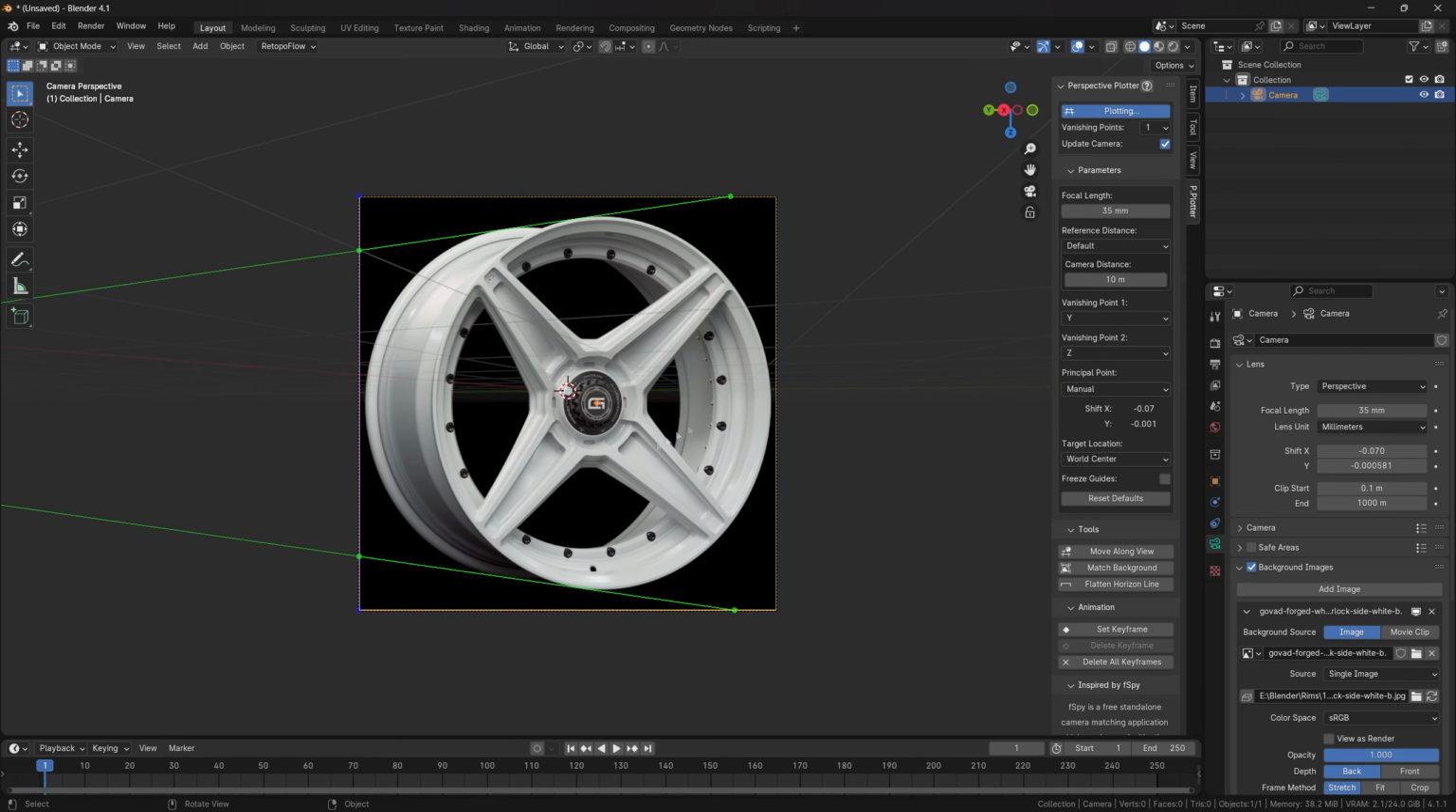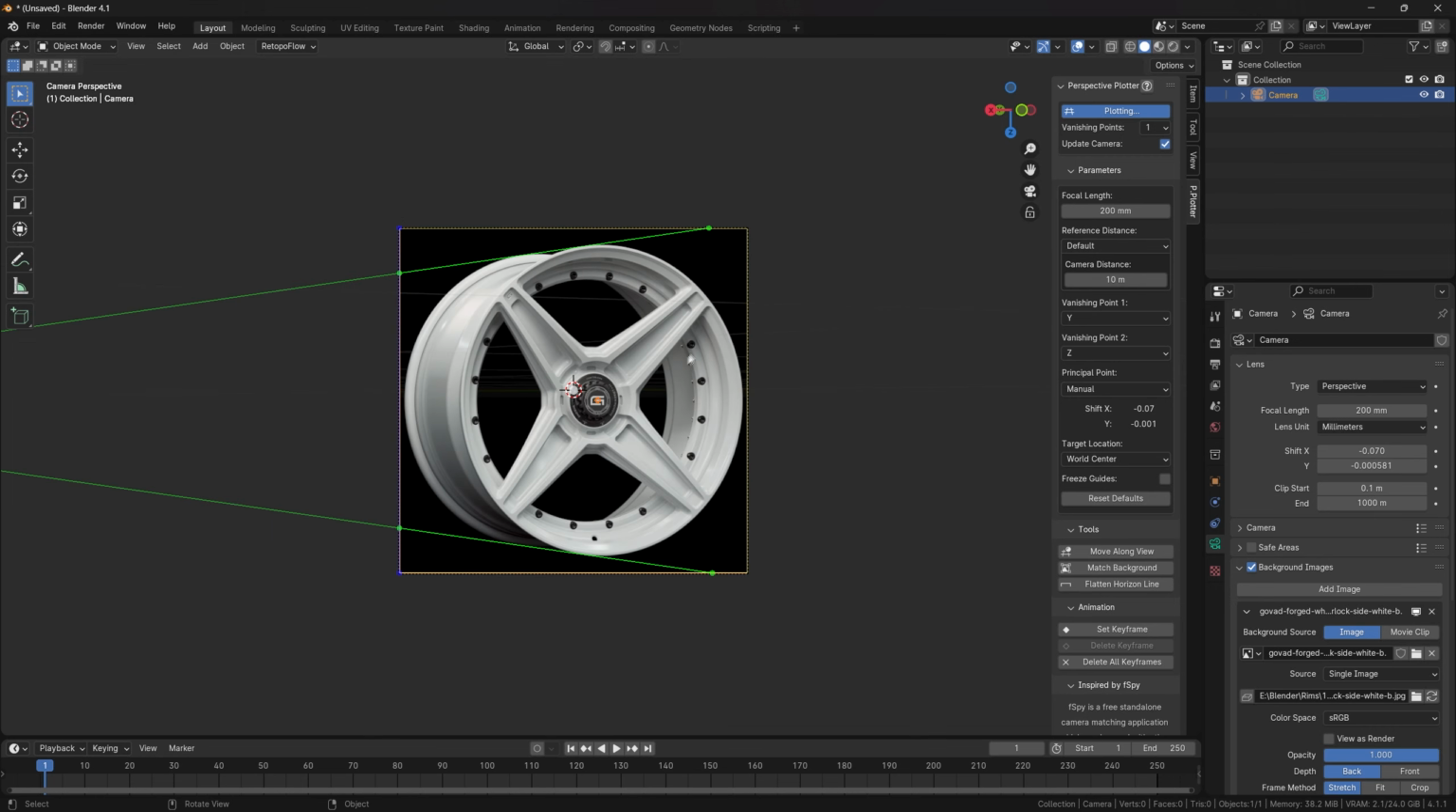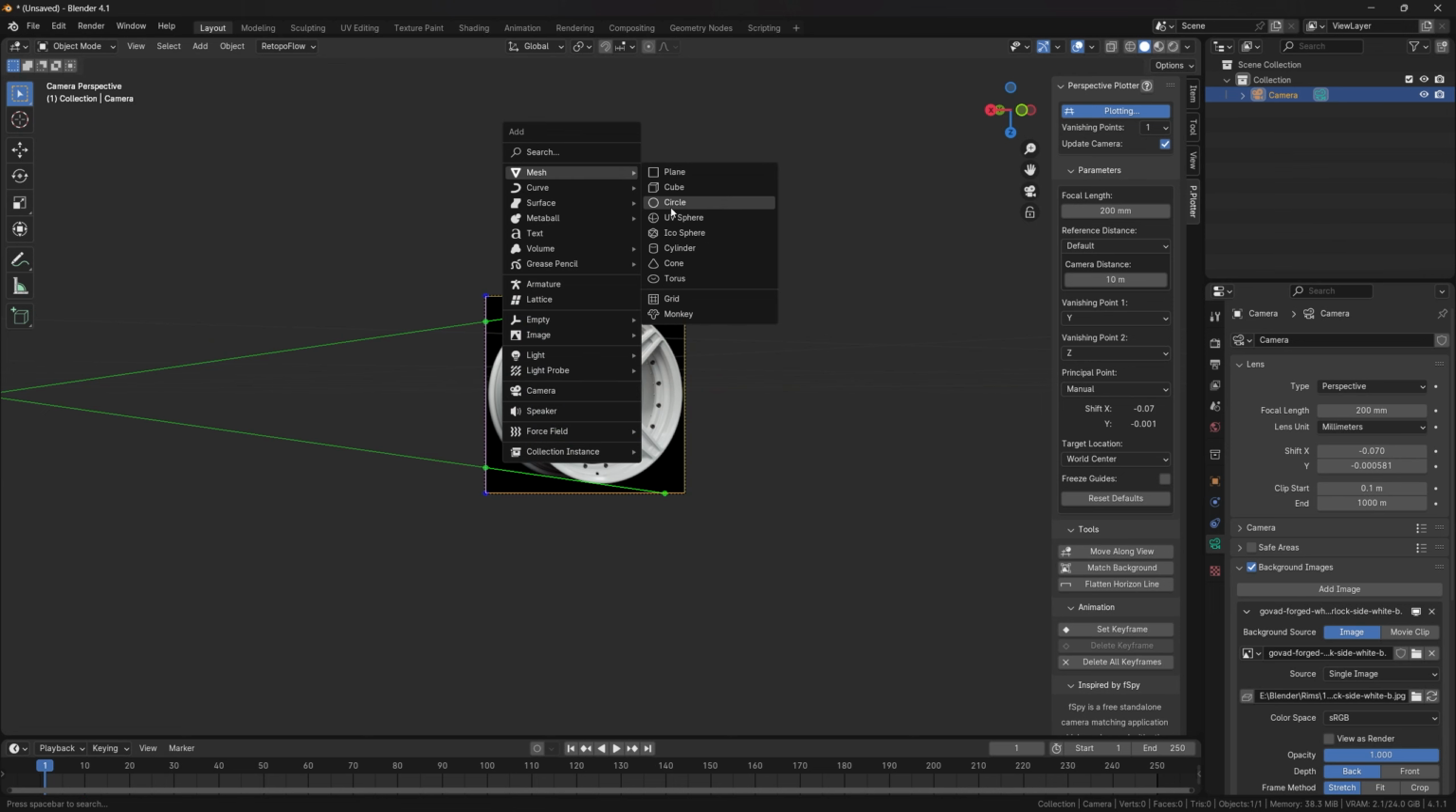Now you set the focal length to roughly what the image would be, which in this case would probably be around 200 millimeters. With most studio shots it's 150 millimeter plus, and I just like to go higher to start off with, just so I have a baseline to go off of, because you're going to have to change that in the end anyways.